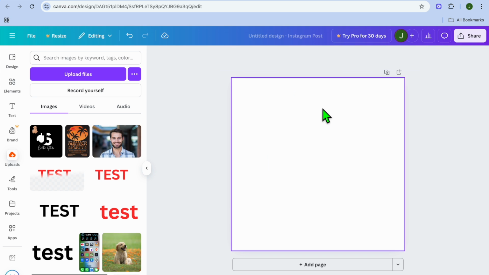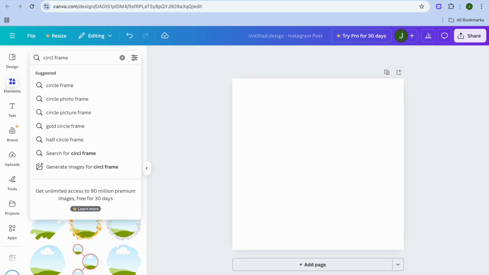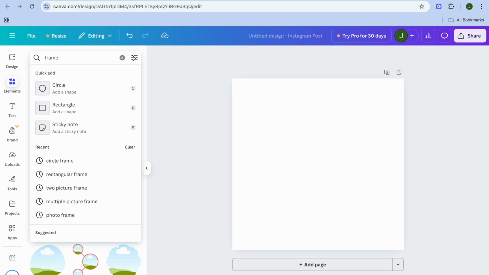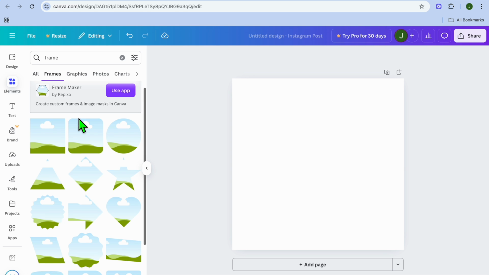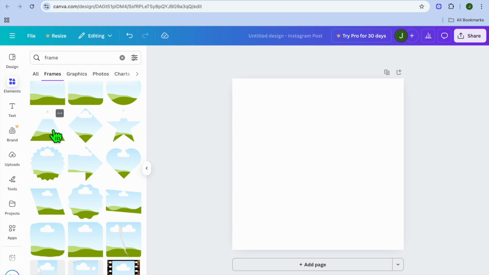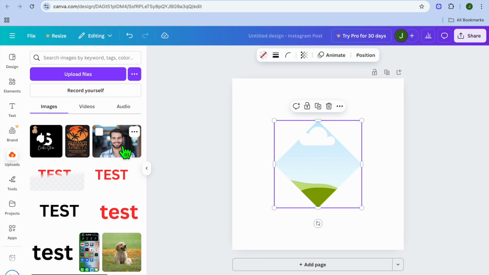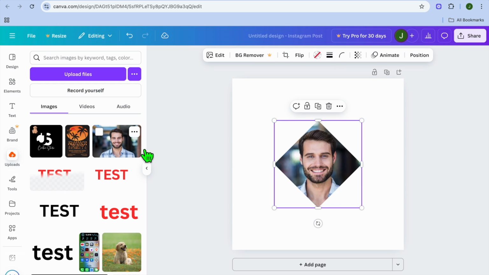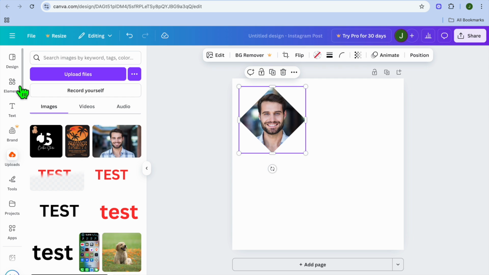Now let's say instead of it being circular, I would like to change it to a different shape. I can select elements once more, and from there I could type in whichever shape I want, or you could simply type in frame. After you have typed in frame, you can scroll down and you can see different shapes. So if you'd like to make it a diamond shape, you could select diamond, then select uploads once more and drag and place it in it. And you can see right there, it is now a diamond shape.